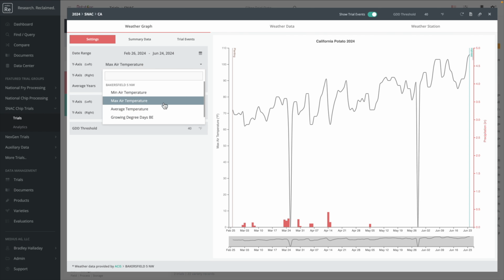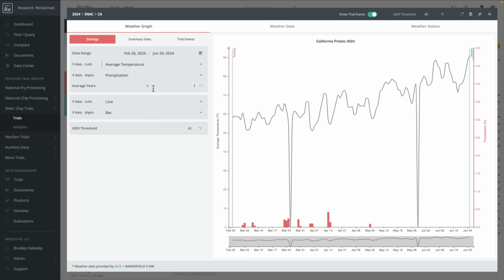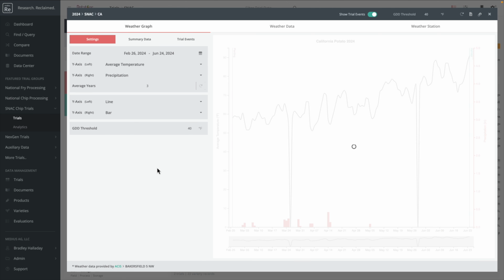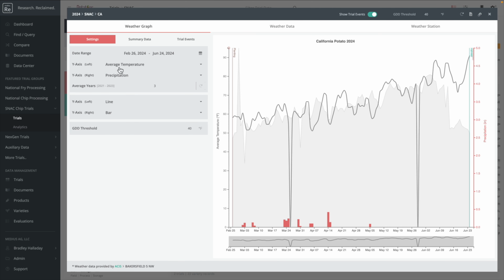And then depending on the trial and the weather station that it is connected to, you'll have different levels of data available to you. So I could go ahead and say, let's look at the average temperature. Let's look at precipitation down here on our bars. And then you have the ability, if you want, to look at what is a multi-year average of that y-axis left, so that average temperature. And so you can kind of see how the current year overlays with the historical values, which gives you some indication as to what maybe happened in this current trial year.